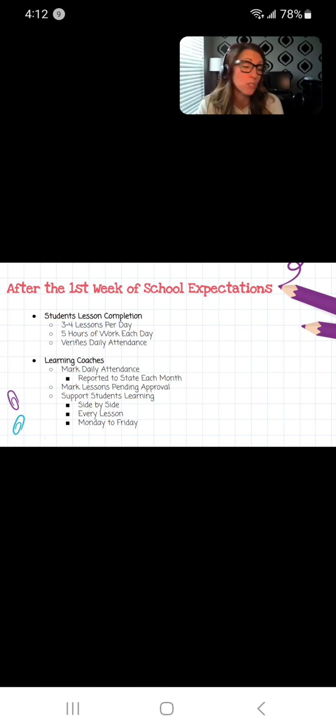Our Pearson dashboard to the state. One thing that gets lost, super easy to get lost for learning coaches, is those pending approval lessons. You might say, well, I already checked it off in the lesson. My gray check turned to green. Awesome. But guess what? Then it moves on over to the learning coach dashboard.